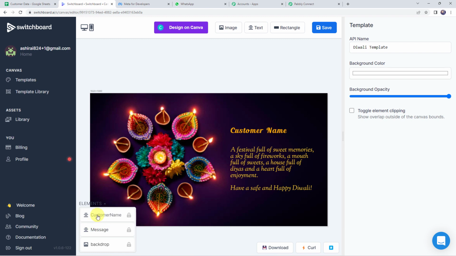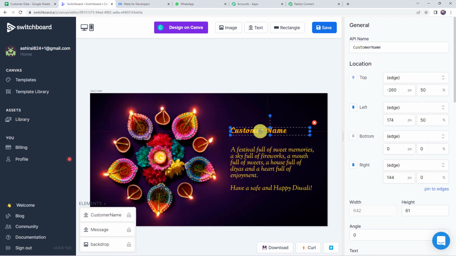So here you can see the elements, that is the customer name. This is the first element. Second is the message. Here you can find the second element, and the third one is the backdrop. This is the background image. Okay. So in this particular manner, I have created a template. So you can even import the templates from your Canva account also. Okay. By clicking on this design on Canva button. So now we are going to use this particular template for creating the post for our customers.